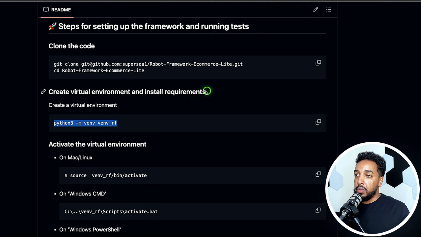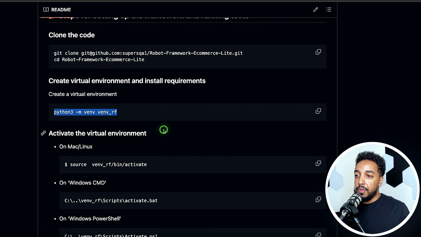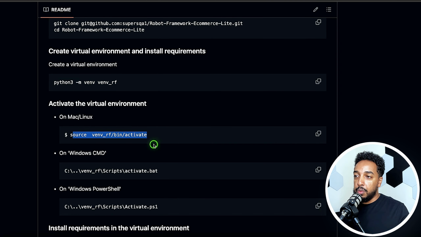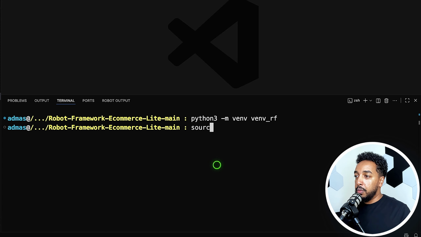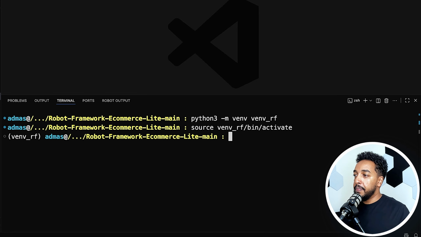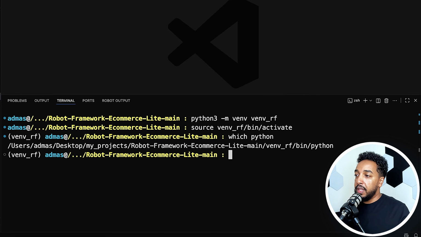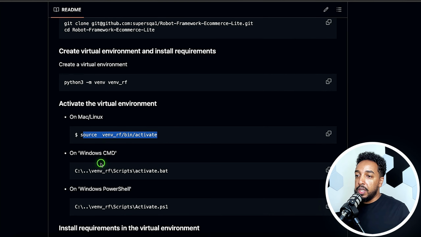So if we go back to the instructions, create the virtual environment, then we're going to activate it. I'm on a Mac, so I'm going to use this command to activate it. I'm going to do source venv-rf/bin/activate. All right, as you can see, you see this here. That means it is activated. I can also do which python, and that should show me the full path to the Python that's inside of my virtual environment, so I know it is active. Okay, clear.